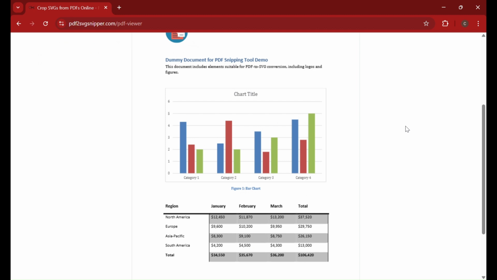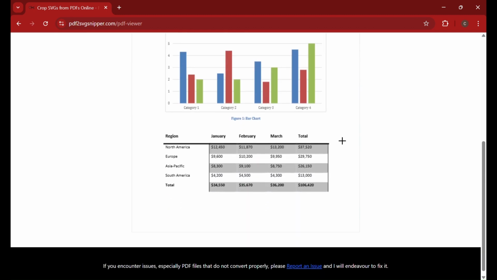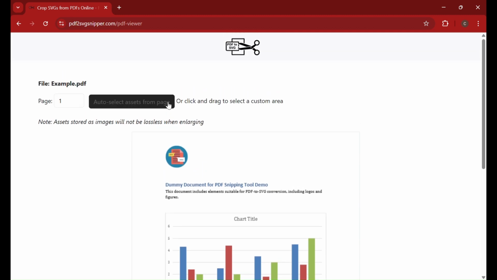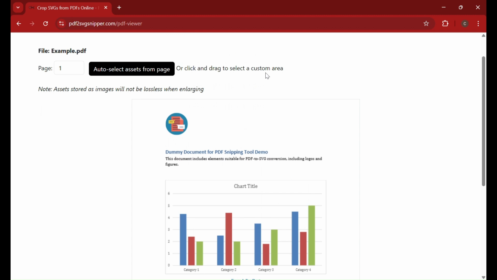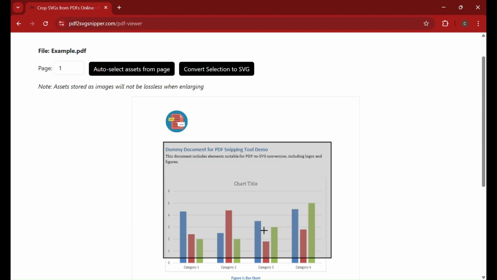And you can see that the PDF is shown on the screen with a little input here to change the page number. This PDF file has only one page, so it only shows the one. But then you also see a button here to auto select assets from the page, which will automatically get anything that stands out on the page, or we can click and drag to select a custom area. Let's try clicking and dragging to select a custom area. So I might just grab any random part of the page like this, even though it looks slightly off. I'm just testing this to show you what it looks like.